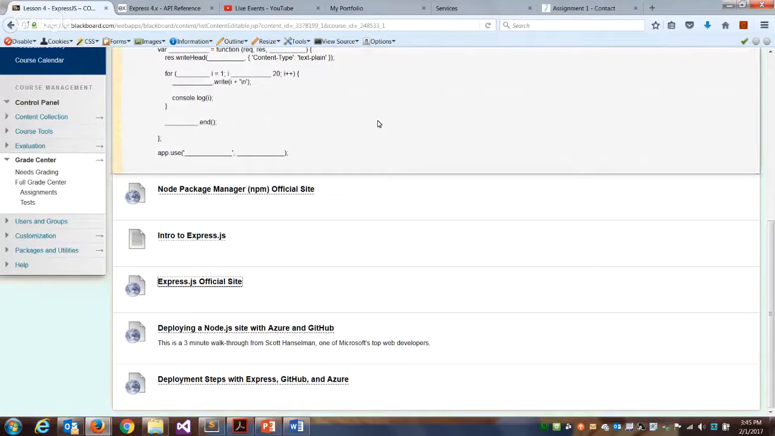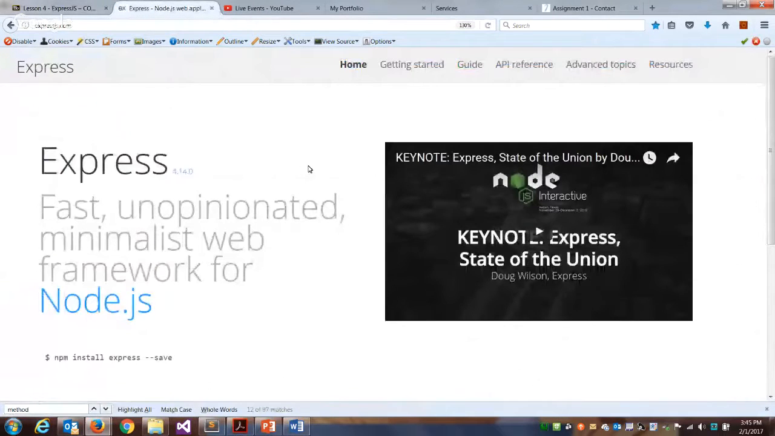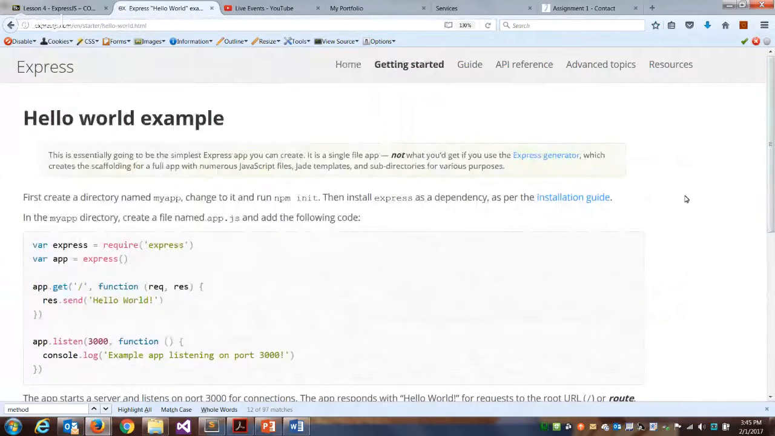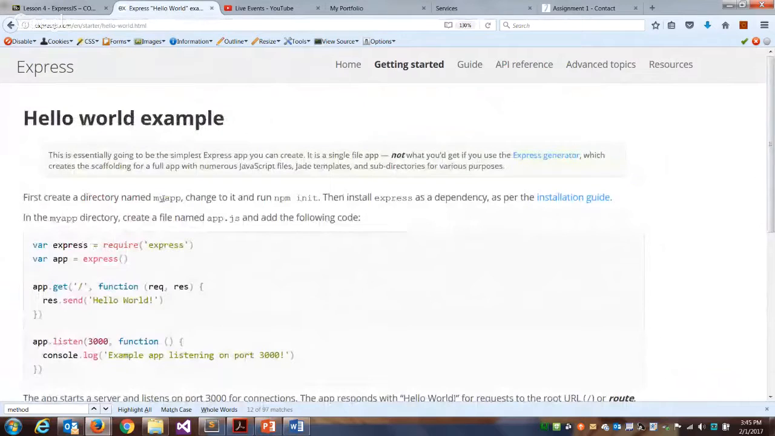So if you haven't done so already, if you're in lesson 4, open up the official site, which will take you here to the home page. And once you're here, if you go to the Getting Started and Hello World example, rather than me walking through this one with you, I want you guys to try this one on your own. I can come around the room and help if you get stuck, but they give you all the commands that you need.